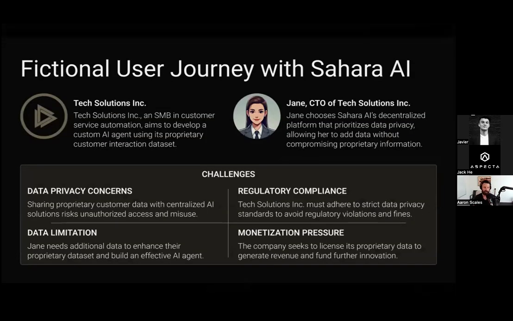So I want to try to make this a little more real for everyone here. Here is a user journey that we imagine becoming true with Sahara AI in the future. Let me set the stage a little bit. So to begin with, we have a company, Tech Solutions.